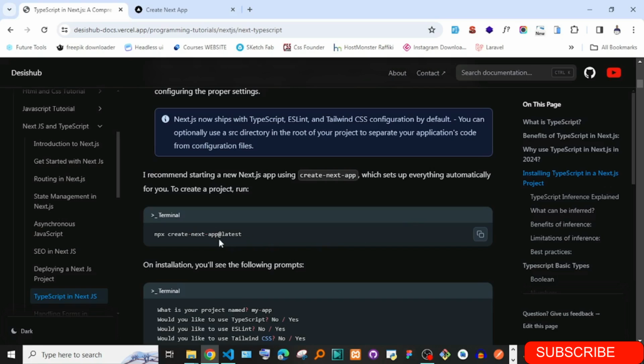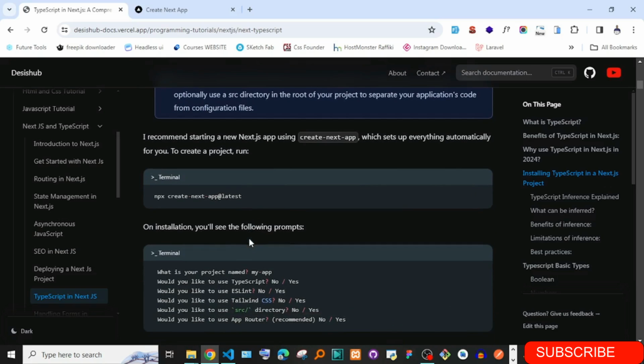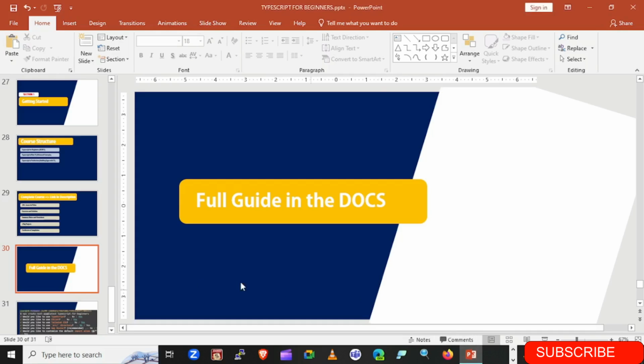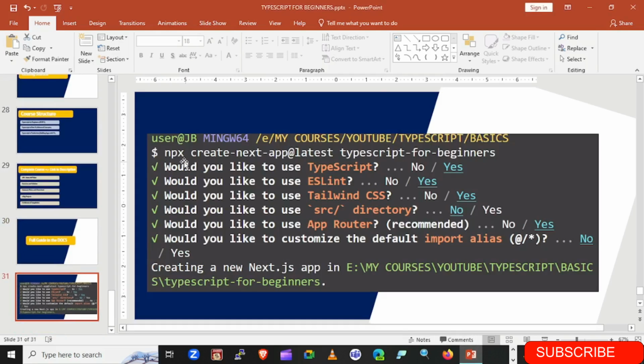When you run this, after running that, you will be prompted with some questions, and one of them is TypeScript. You can see they will ask you to choose whether no or yes. Please simply move the arrow to yes, and make sure this time you actually install TypeScript. You can see I took a screenshot of how I installed mine. These are the questions I'm going to ask you. Would you like to use TypeScript?